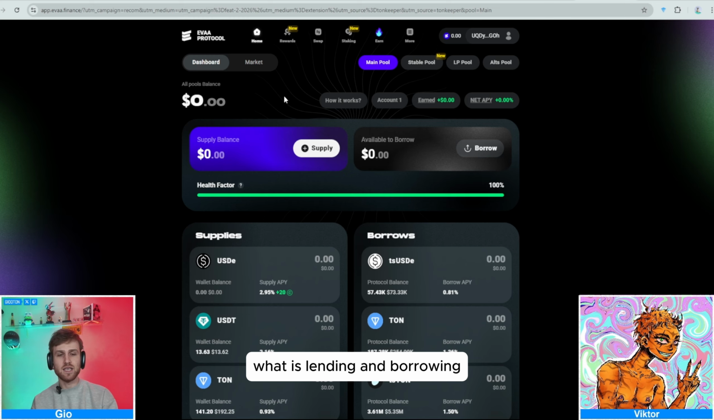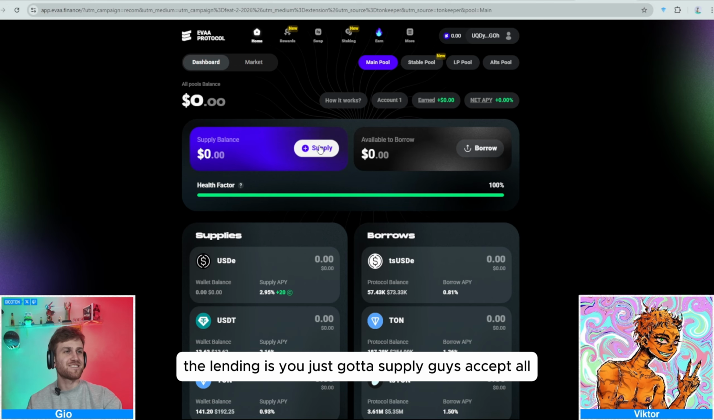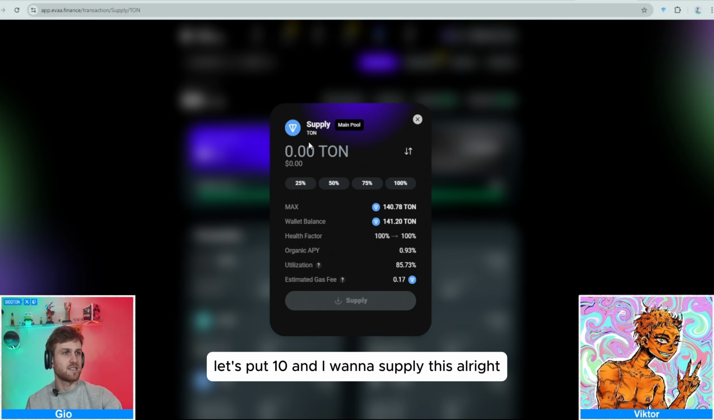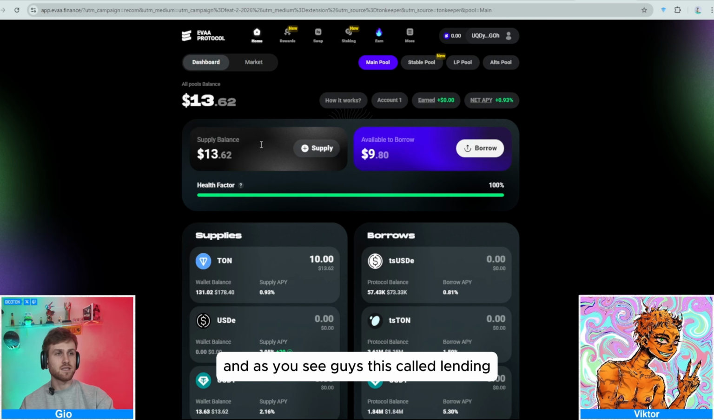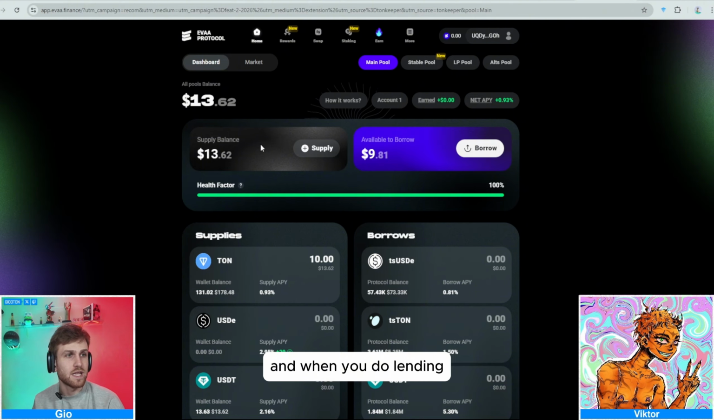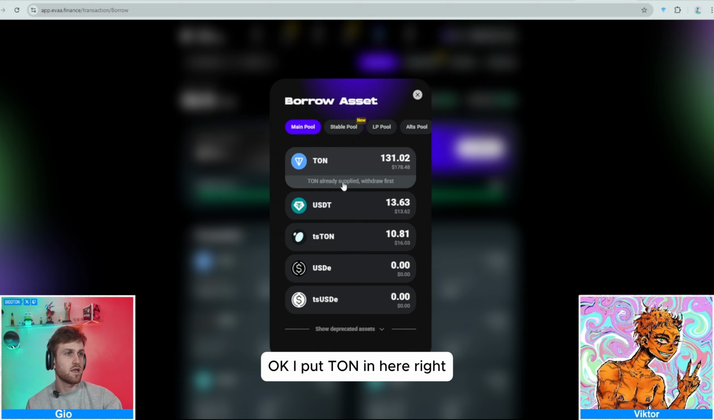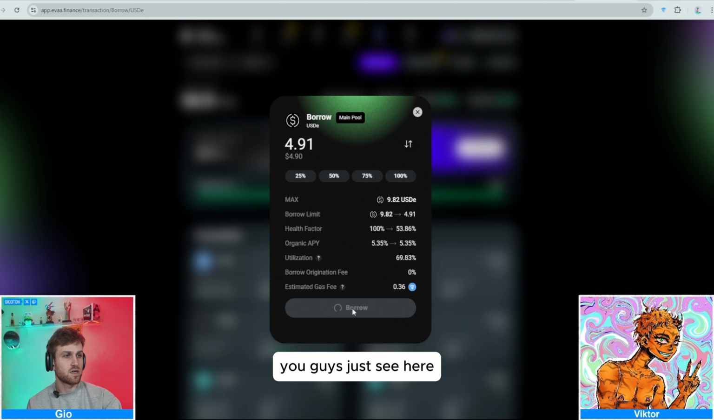What is lending and borrowing? Should I just show it instead of explaining? The lending is, you just gotta supply, guys. Accept all, okay, terms of use. So let's say I want to supply some ton assets, okay, let's put 10 and I want to supply this. All right, we just deposited 10 ton, and as you see guys, this is called lending. And when you do lending, they actually let you borrow in return. When you say borrow, okay, I put ton in here, and I can get anything in return. Let's try to borrow some USDe, with 50% and the gas fee and everything. You guys just see it here, borrow.